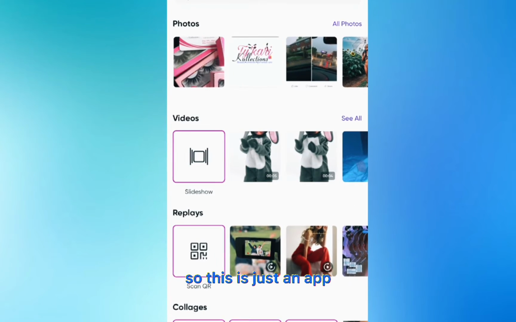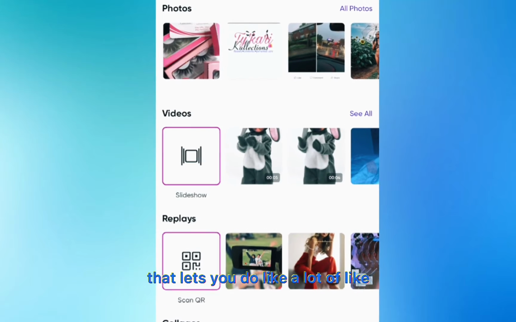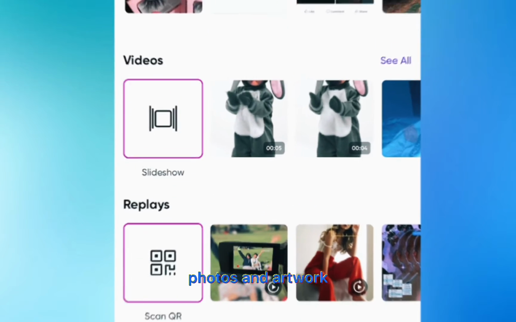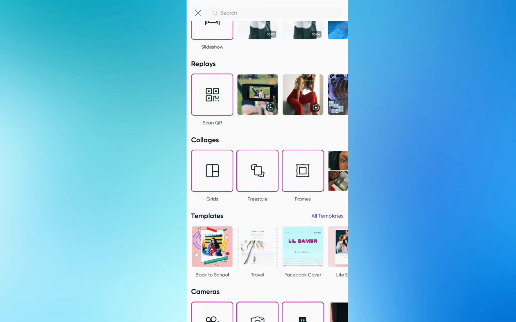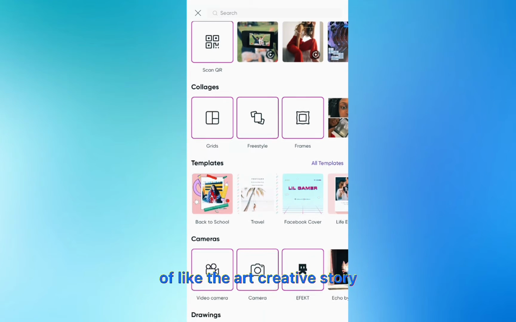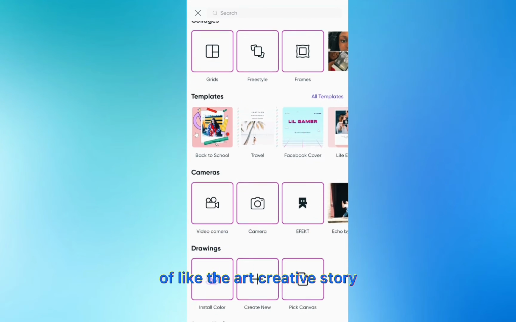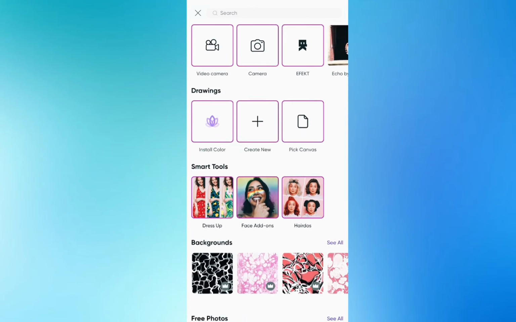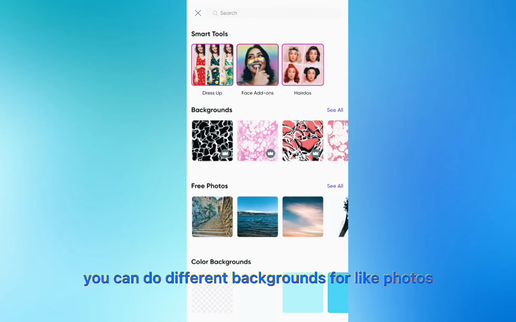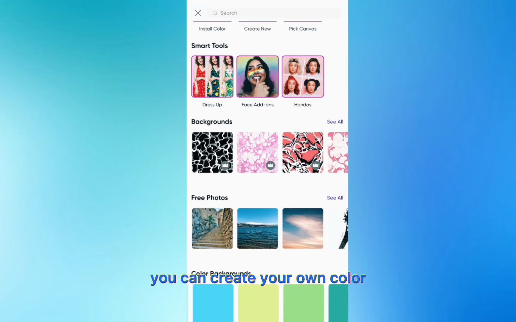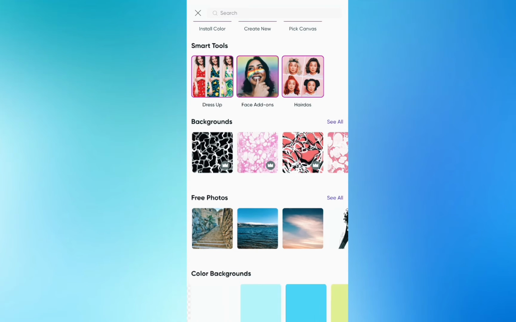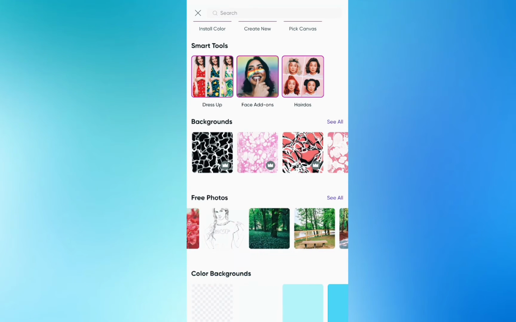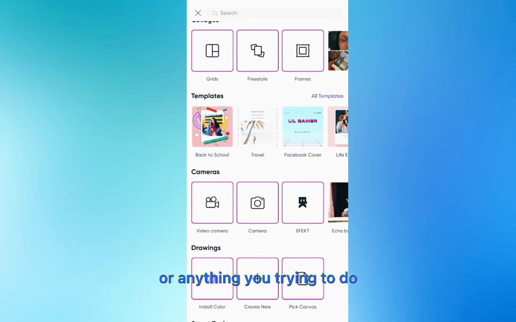So this is just an app that lets you do a lot of photos and artwork, anything of the art creative sort. Down here is just video, camera. You can do different backgrounds for photos. You can create your own color background for anything you want.